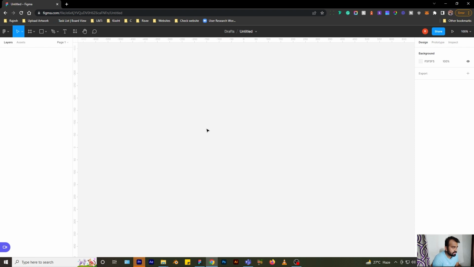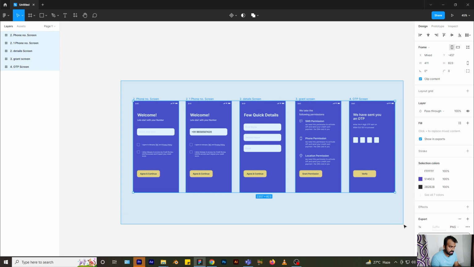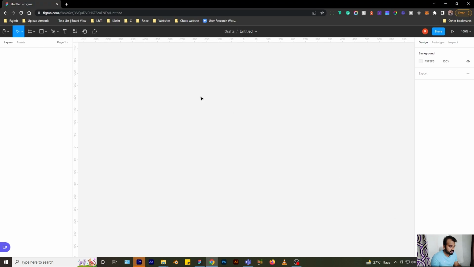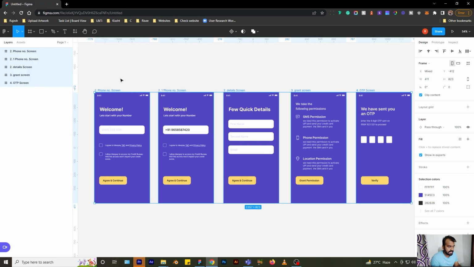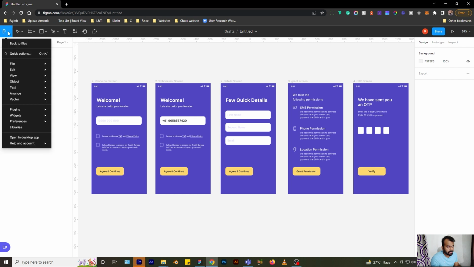I have created a few designs, so it will help you understand more. I will copy paste this, Control C, Control V. On the left hand side you will find the layers. You just have to click on a drop down. You will find all the details. At the top you just have to click it here. You can go back to files. You just go to the main dashboard.